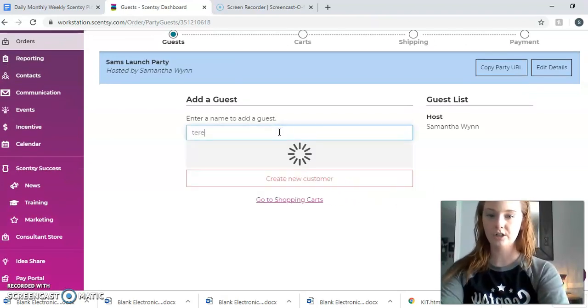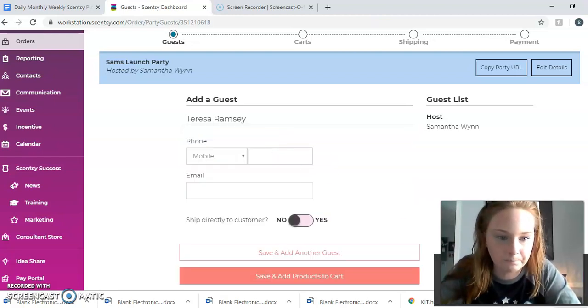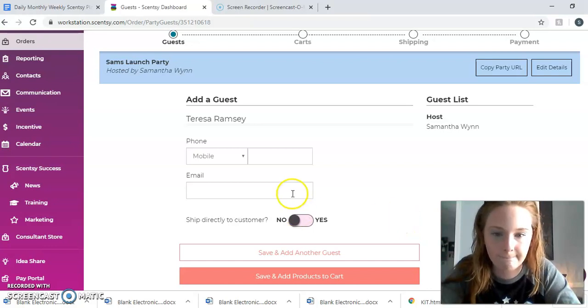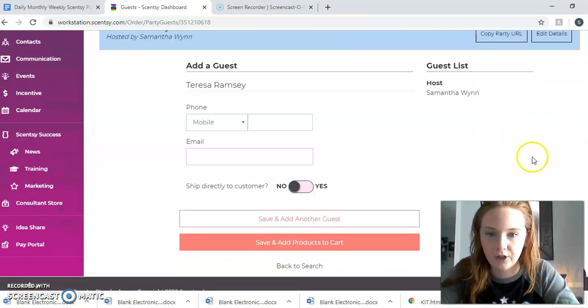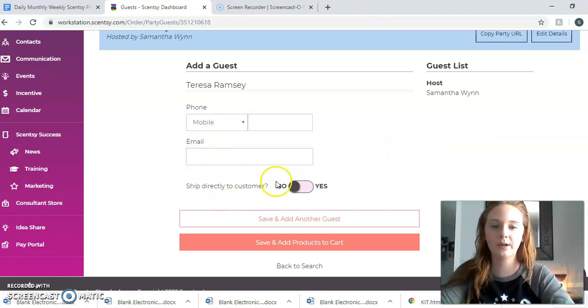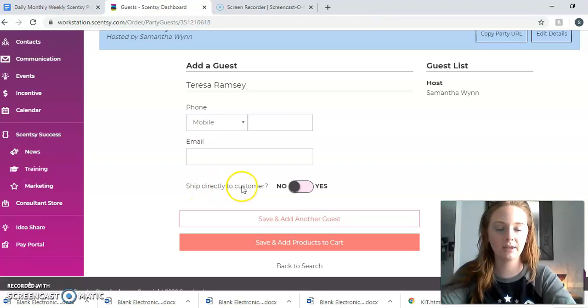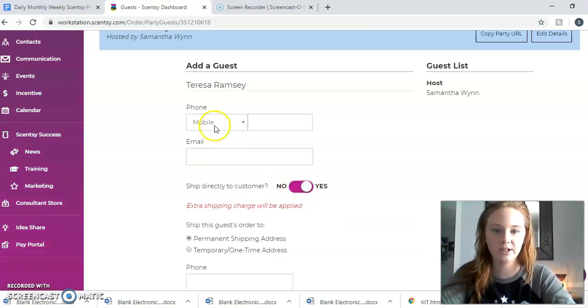Okay, so we are just going to add a random person at the moment for time's sake. I'm going to add her, and you can add her phone number and her email. And so right here is where I was talking about. It's going to ask you if you want to ship directly to customer. If all of these are coming to you, if all of these people are local to you, then you're going to want to click no, because if you click yes, an extra shipping charge will be applied. It's going to charge this person shipping.